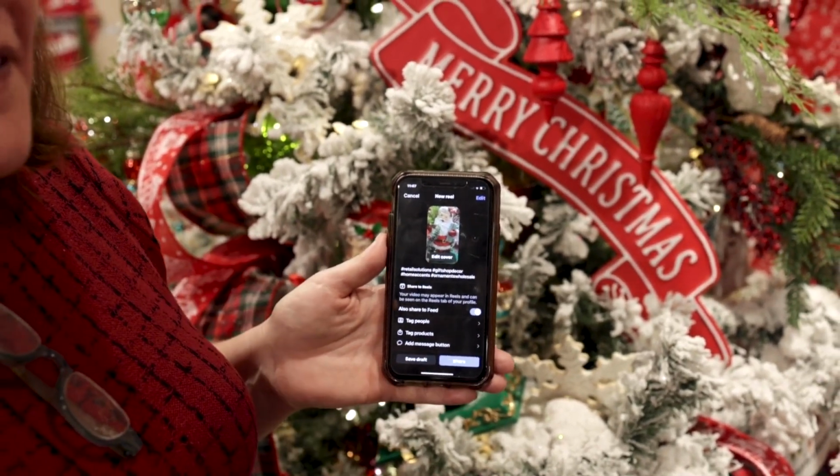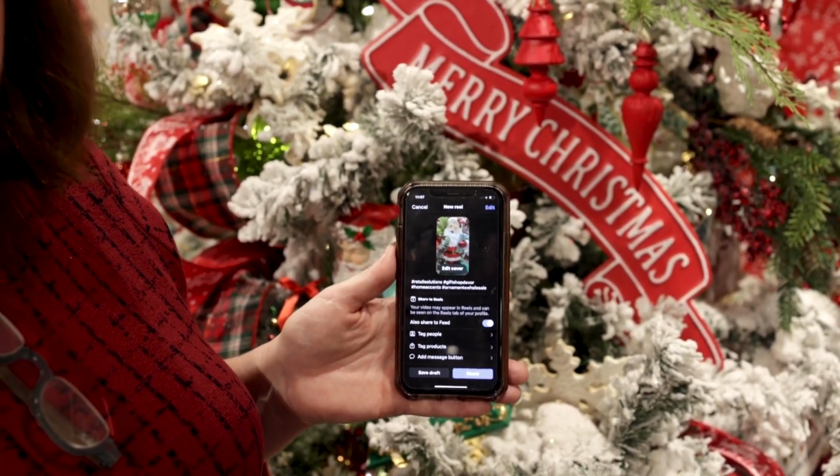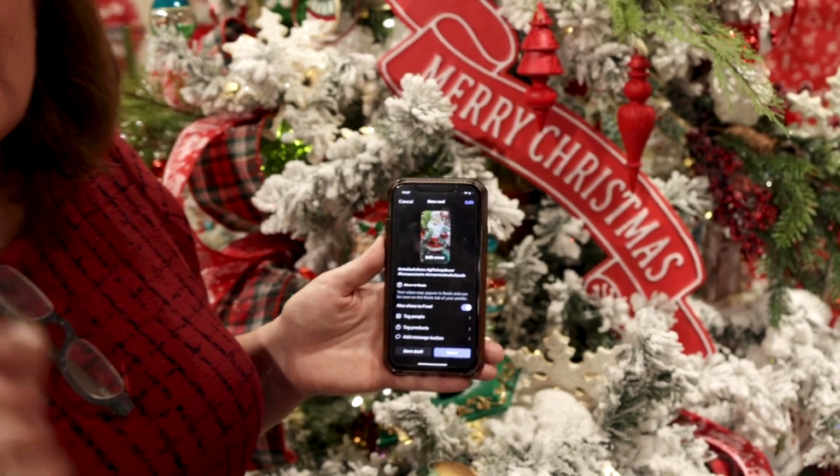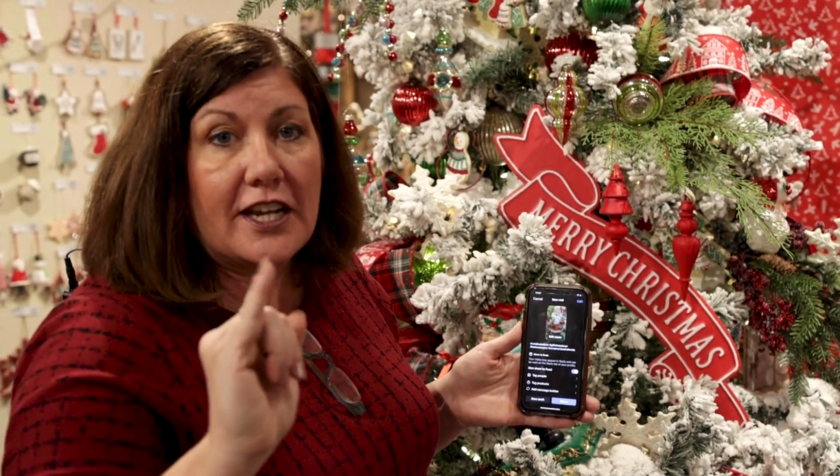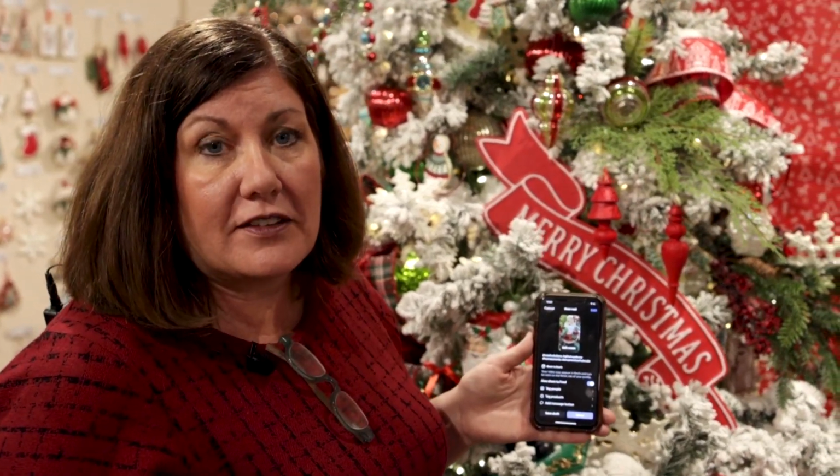But that's how fast I do it. I make sure that I use the drafts to save me time, and I use the shortcuts. Now let's go back and take a look at a couple of the shortcuts that I used to make this reel.